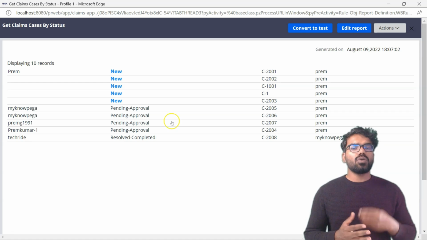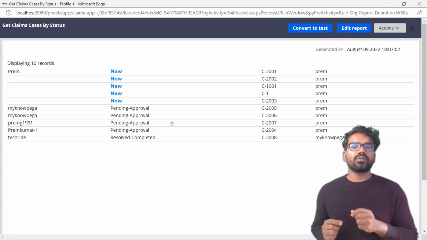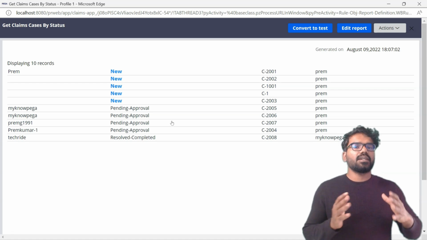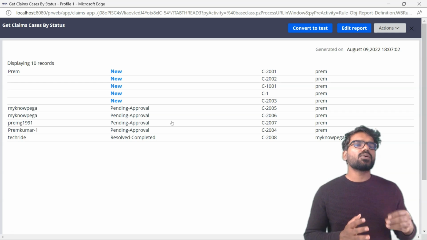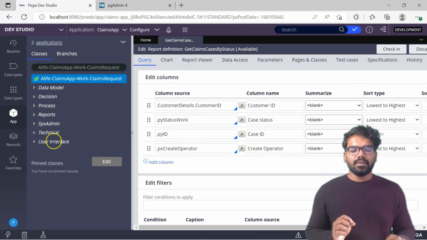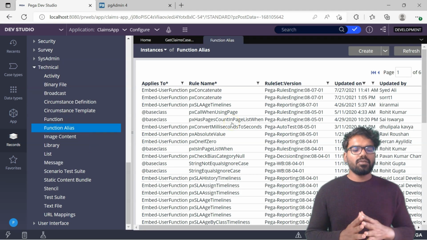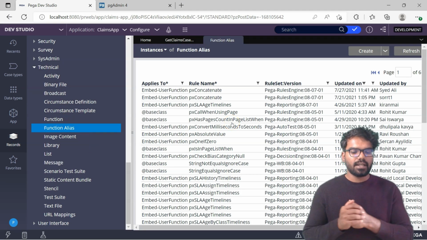So to achieve that, we need to create a function alias on the class embed user function. Before creating a new function alias, first let's check the out of the box function alias and understand it better so that we know how to create a new function alias. Function aliases are part of the technical category. So go to records, technical, function alias, and click on it. You will see the list of function aliases that already exist.